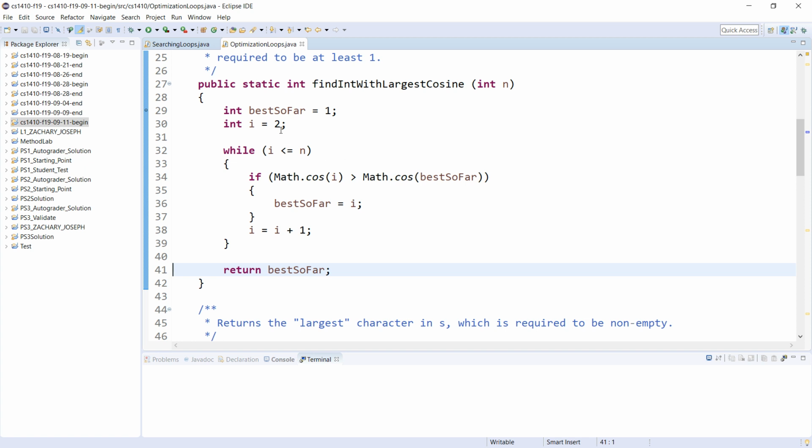And just to emphasize, suppose you just started out with the first, which is what the enumeration loop does. The loop would just run one extra useless time, comparing the cosine of 1 to the cosine of 1. So it's really not a big deal.